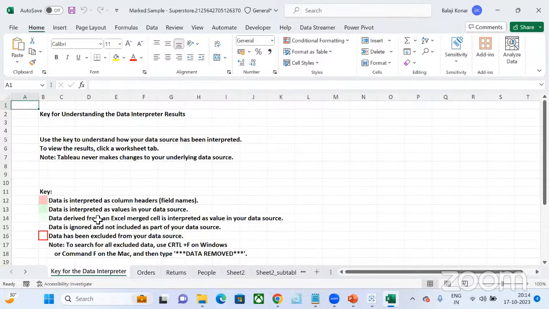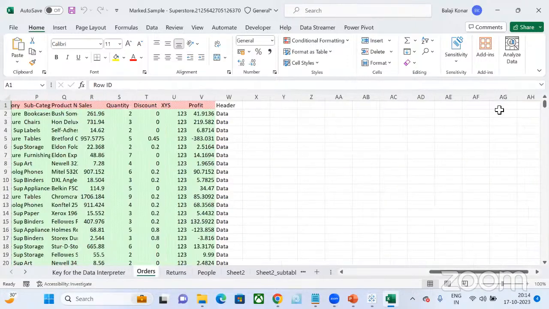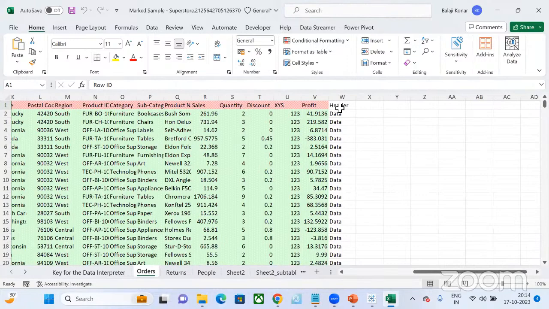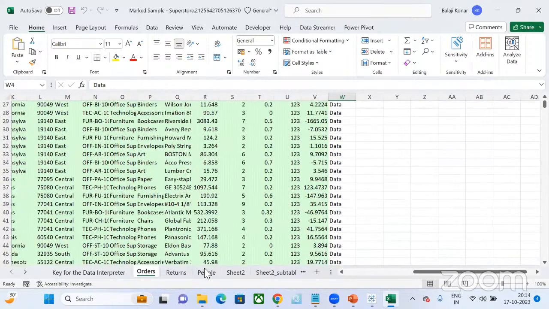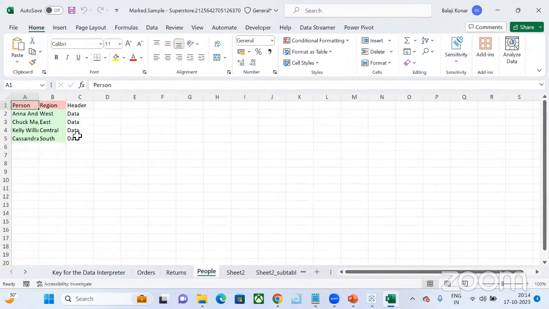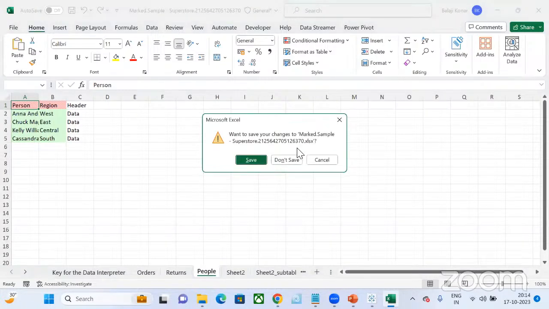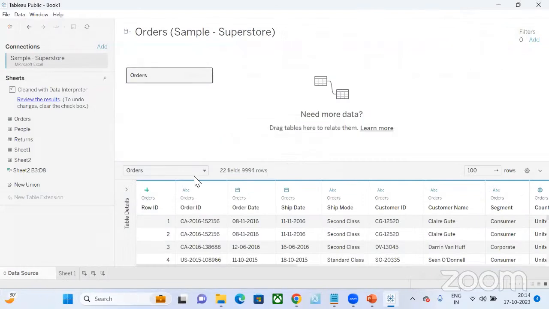Data is interpreted as values derived from Excel merged cells and so on. Can you see this? So these are the ones. If you see this particular comment on your right, this has been interpreted as header, this has been interpreted as data and so on. And similarly for this particular table also. So it's cleansing the data for you. Instead of you going and manually cleansing the data, Tableau itself is cleansing the data for you. Is it clear now?